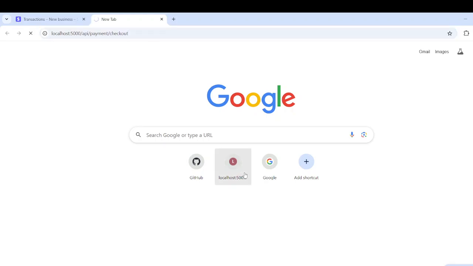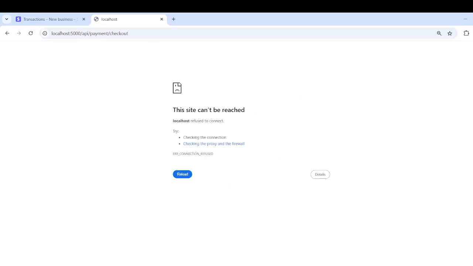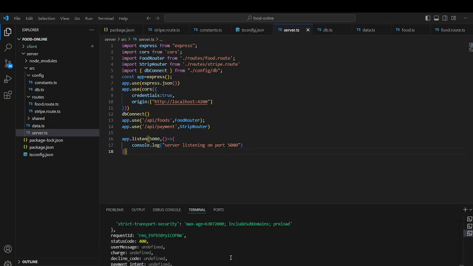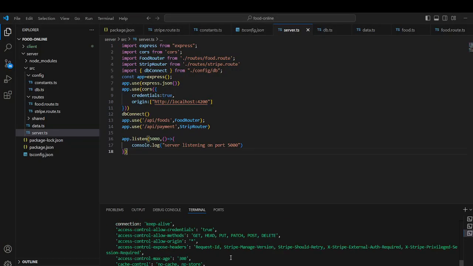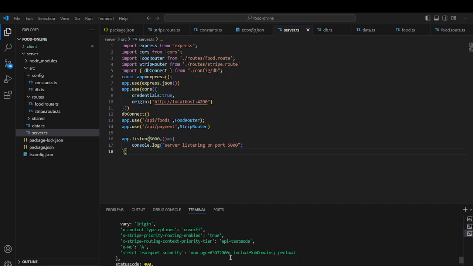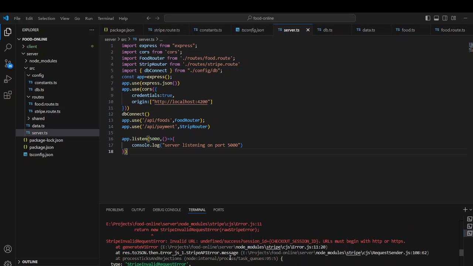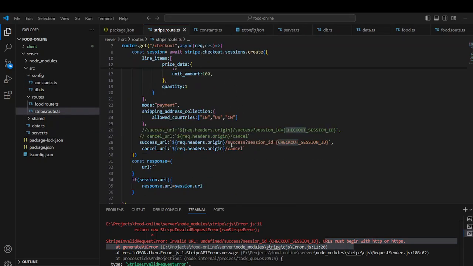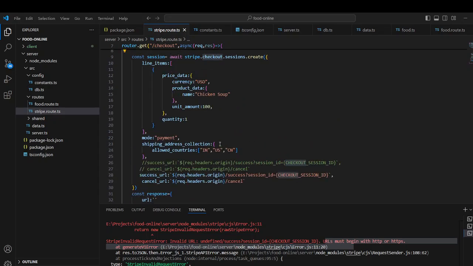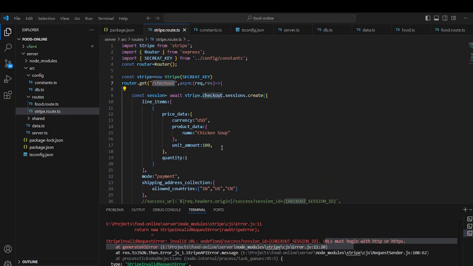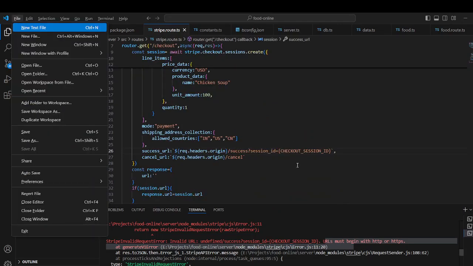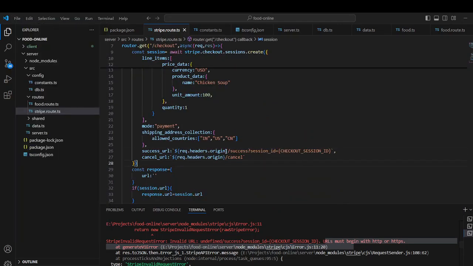So let's click on this one and let's see what is happening. See here it is crashing. See what is the reason? Okay, 400 bad request, and it is also saying invalid URL. So one thing we have to do is, as we are making the request directly from the browser, we will not be having request headers origin.